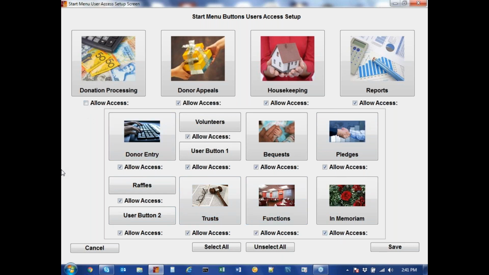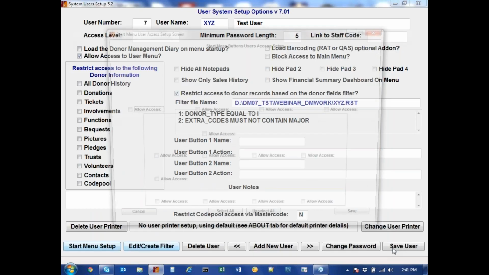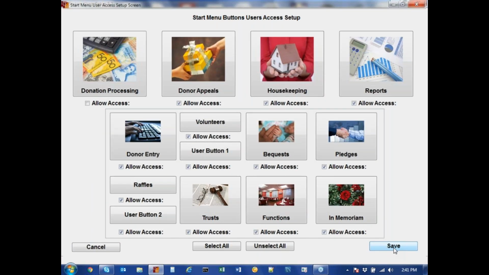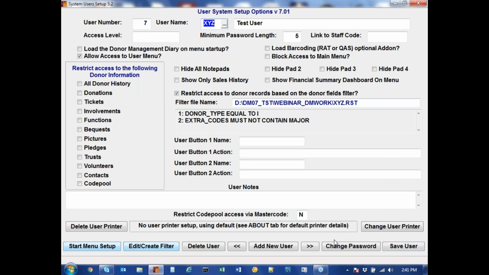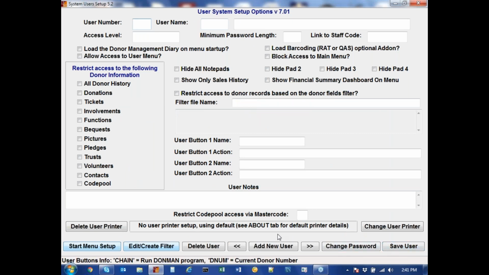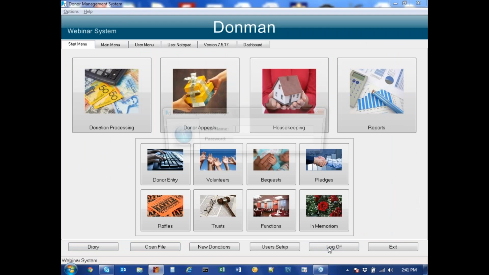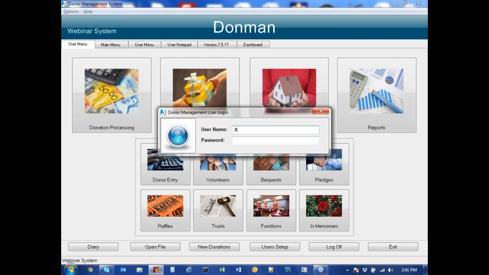But if I say I don't want them to go into donation processing because, as a volunteer or someone who doesn't really know what they're doing, we don't want them to access that information. Or to even get into the options of perhaps being able to create a batch. So if I save that now and then escape out of there, save the user. Okay, save now. If I escape out of here, I can use this log off button to log on as XYZ.